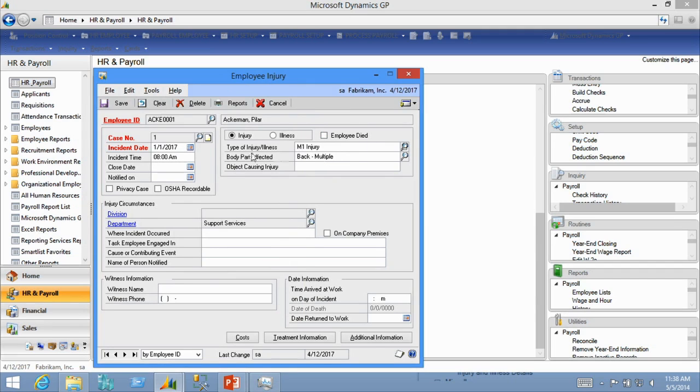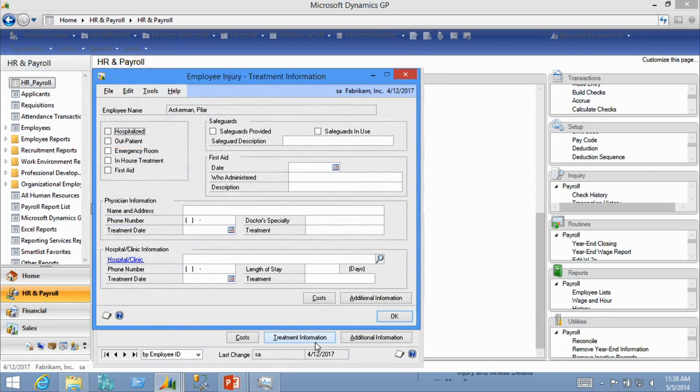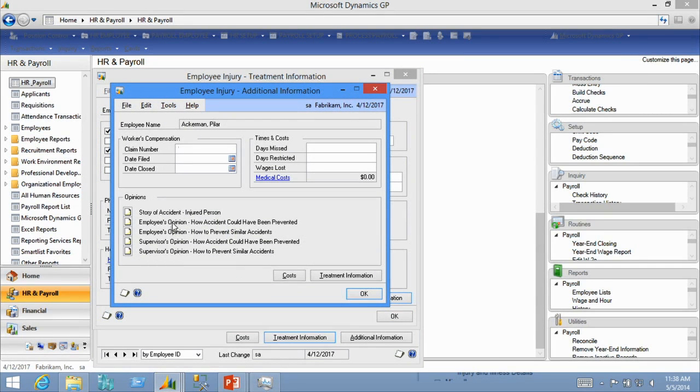What I like about this window is you can see it's a lot of information tracked of the injury, and also you can click on the costs and how much did that cost you as an organization for that injury that happened. You can click on treatment and, was the employee hospitalized? Did you go to the emergency room? And if I click on additional, we have a lot of note fields, which is really nice. Everything is kind of in one area stored by that one incident.